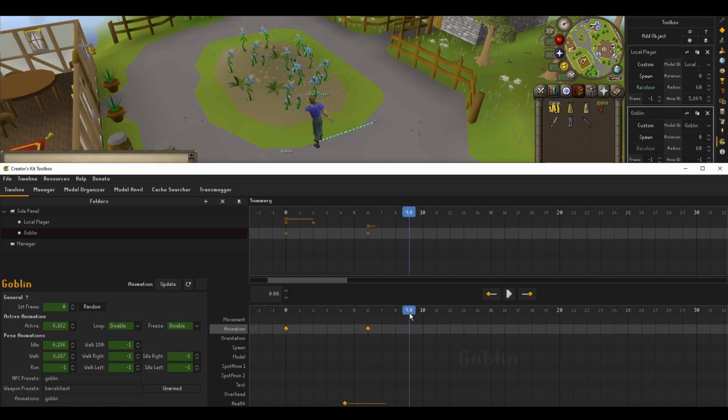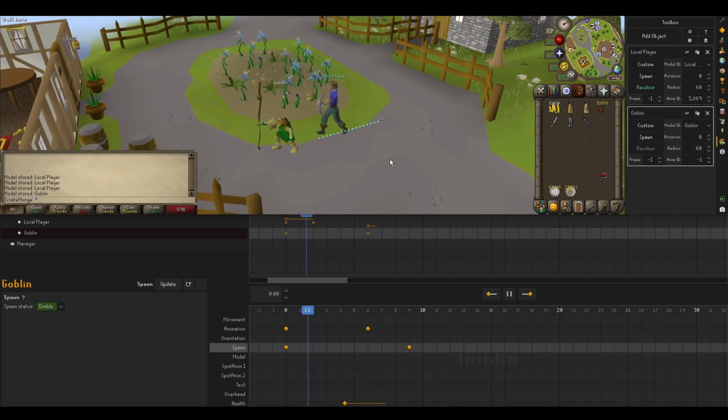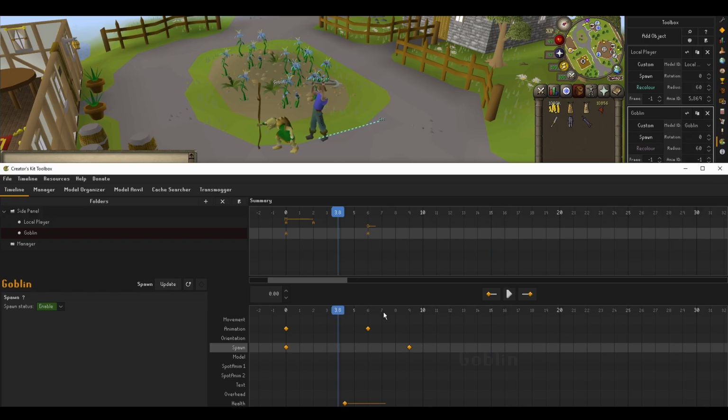The animation ends at about tick 9 over here. So at this point, I want him to despawn. So I'm going to go over spawn, disable, and we just have to make sure now he has a point at which he is enabled. So I'll add an enable spawn keyframe over here. So if we play that, he's hit for 10 damage, death animation, and he is despawned. Pretty straightforward.